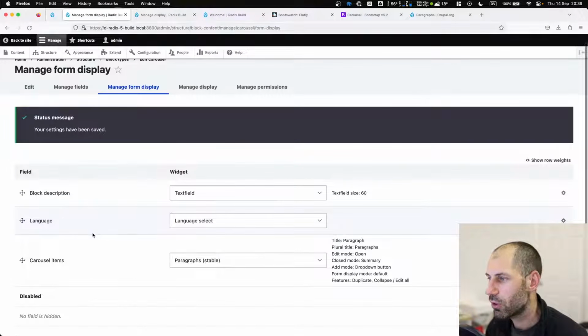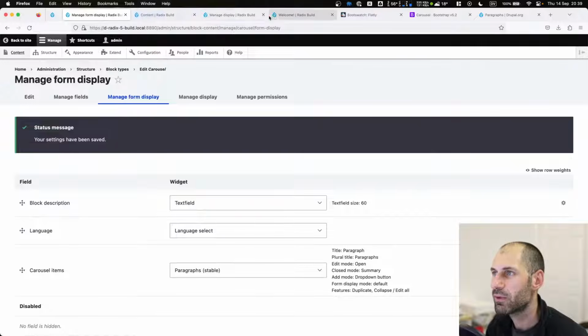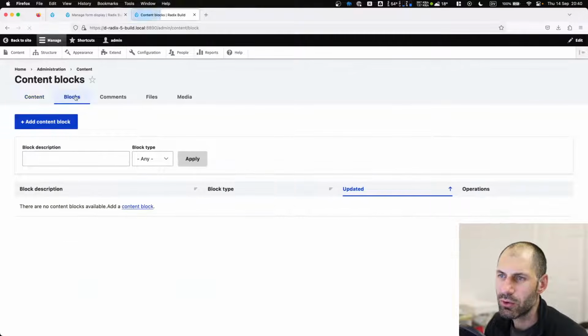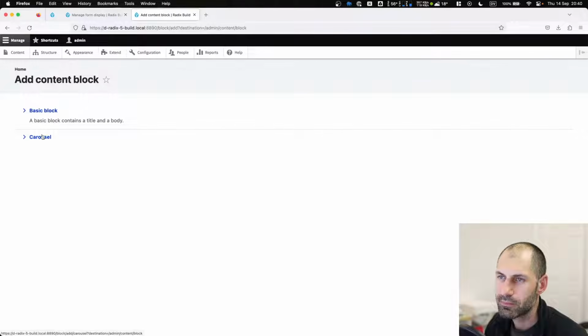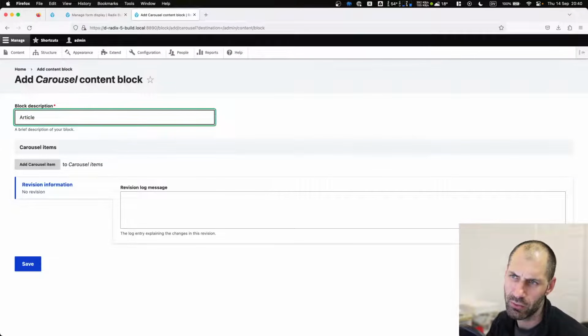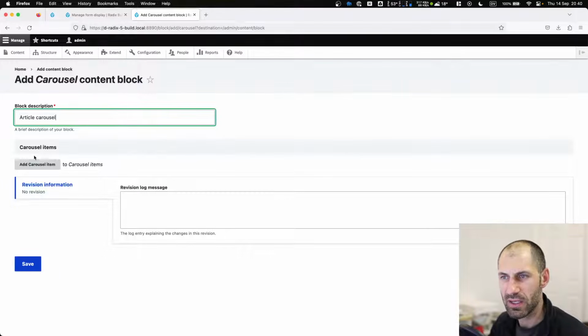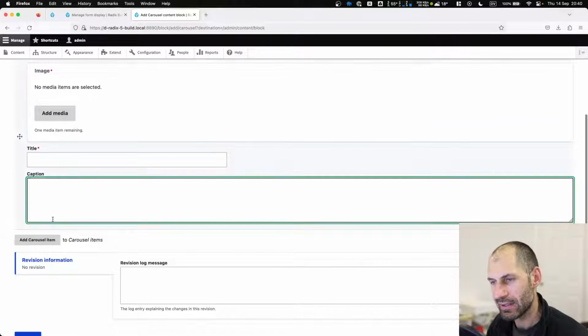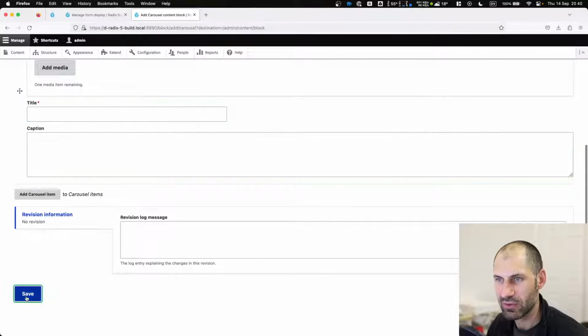And now if we go to open up a new tab, close a bunch of these. And if we go to blocks, click on carousel. For this one, article carousel, you can see here we have our carousel items. And then if you click on add carousel item, you can see your image, title, and caption. Now, of course, if you click on save now, it's going to complain about it.